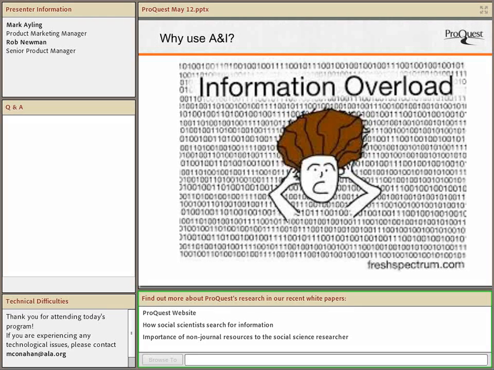You get this kind of information overload, and the role that an index database can play today is about trying to help filter and refine that flow of information and get you to the content that's actually what you're looking for. And I think there's then an expectation it's going to take you to the full text.